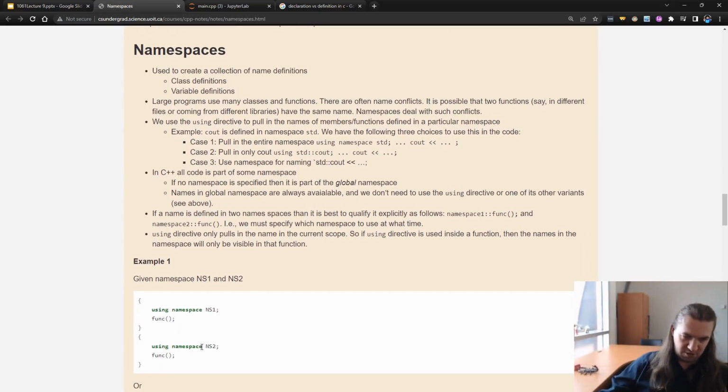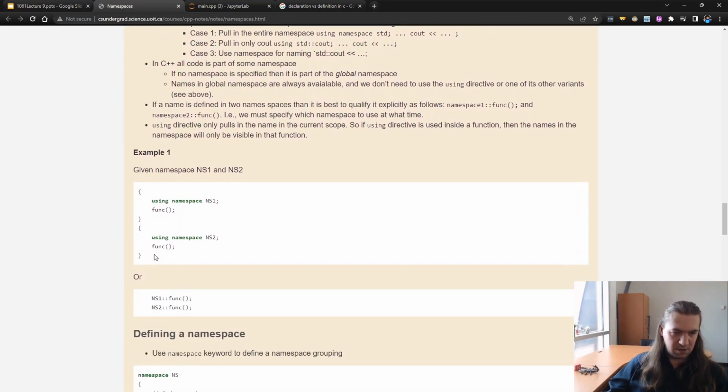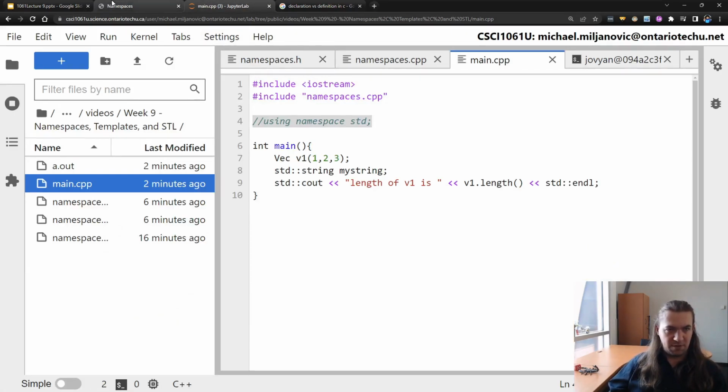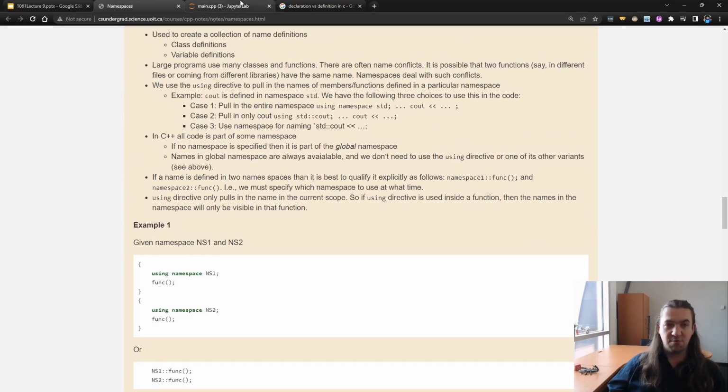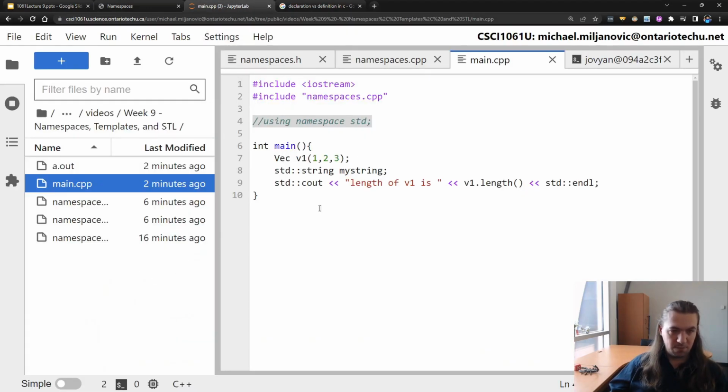Okay, so here are some examples. These are kind of short examples. I would like to actually show stuff working. So here's what we're going to do. We're going to write some functions.